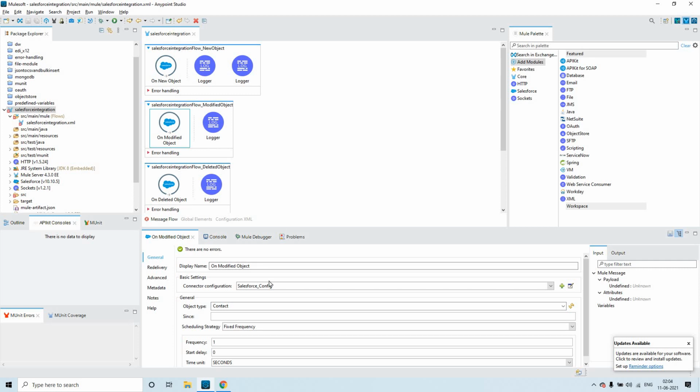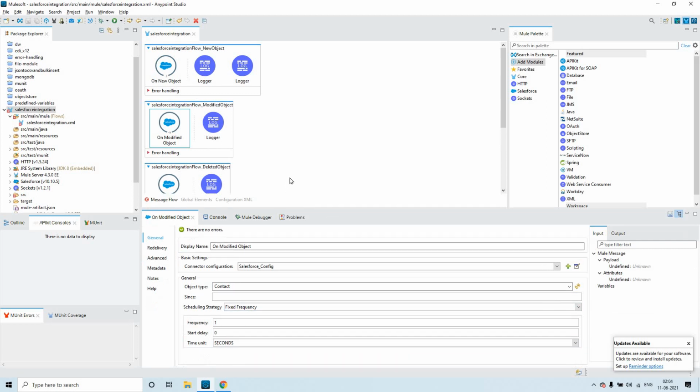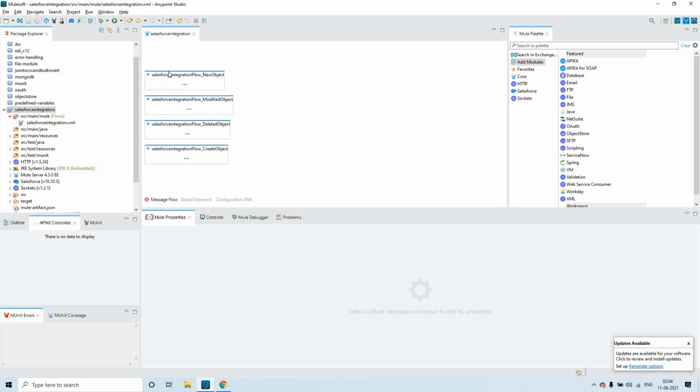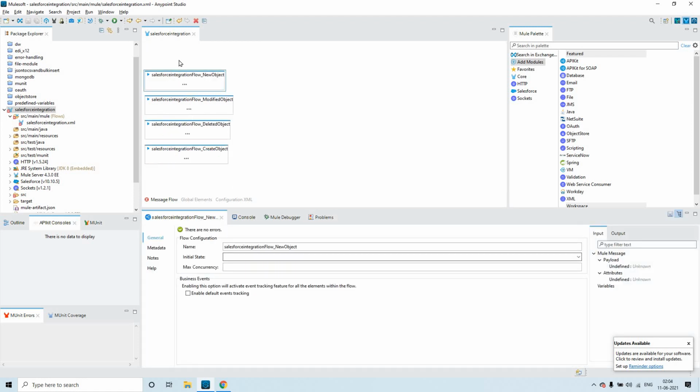So just to make things more sense, for the time being, let's keep it as 1 second. Okay. And I'll do one thing, collapse all. I'll only enable a few of the flows, because if you enable all these things at a time, they'll keep on polling the Salesforce environment.